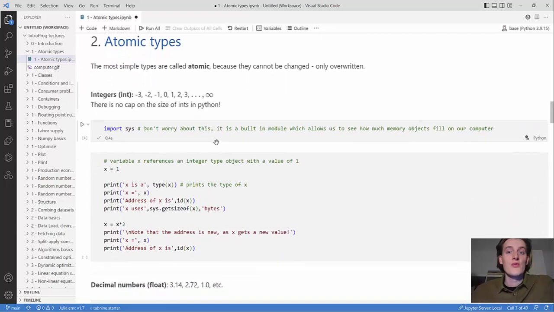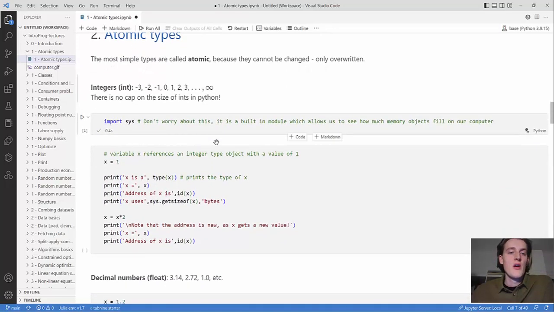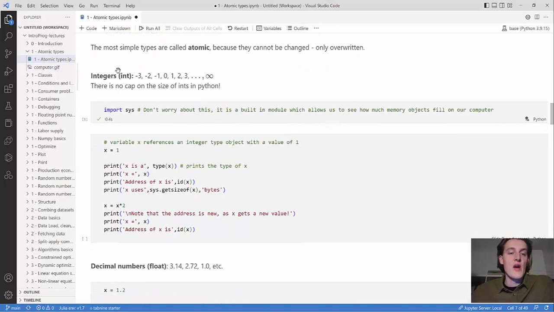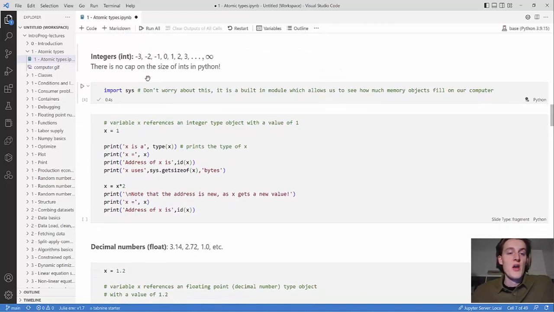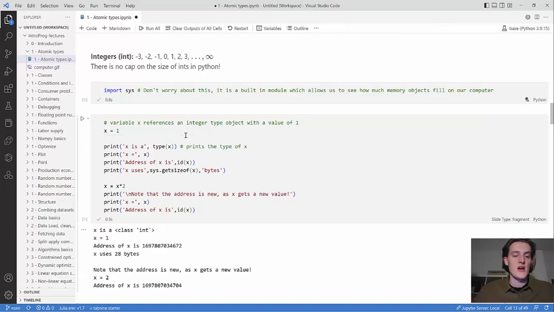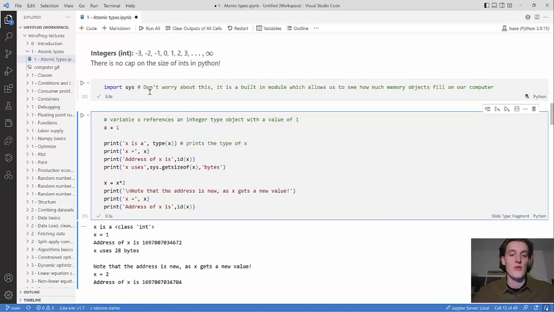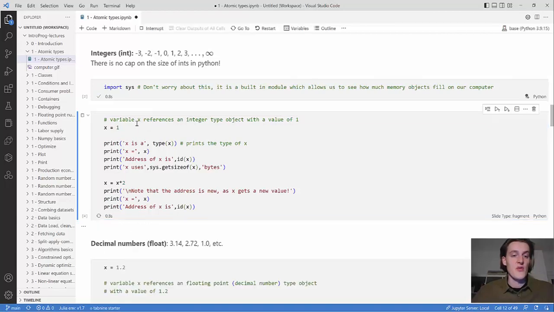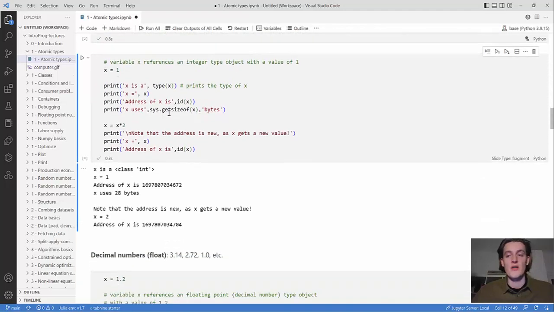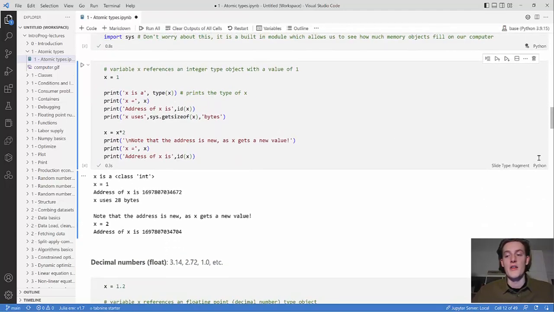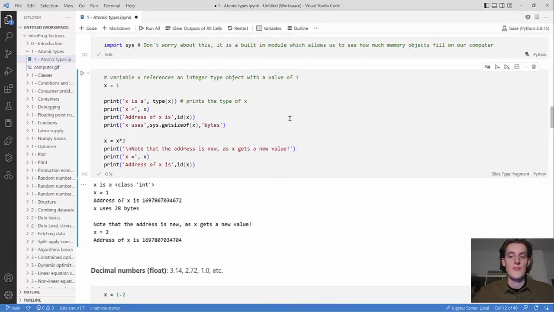Okay, so now I'll go through the atomic types. So first we have integers, like all the numbers with no decimals. And let me just show you how it works. This code cell is not really important. That's just to get the size on the computer. So I go into this block and then I press Control Enter, which means I run the code in it. And it's a code cell, so the Python code cell.